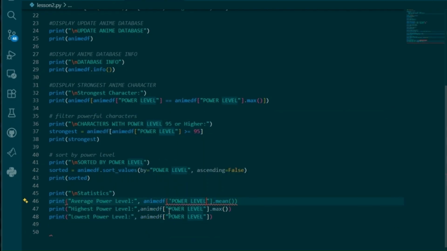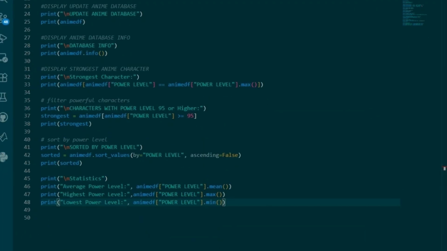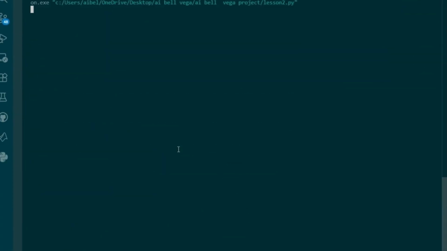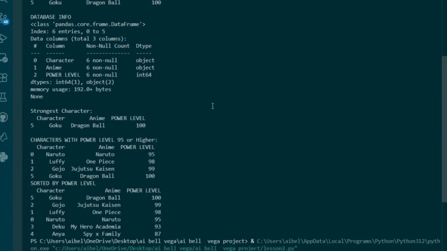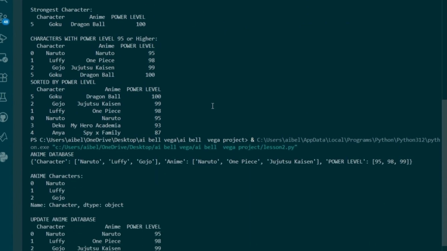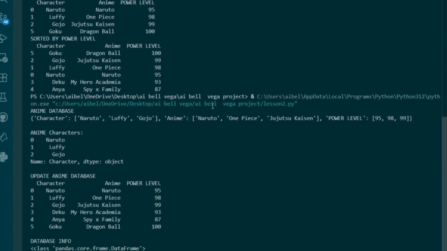Finally, let's pull some quick summary statistics on the whole dataset. Mean, max, and min are some of the most useful one-liners in Pandas. They let you summarize an entire column in a single call. Great for quick checks on your data.